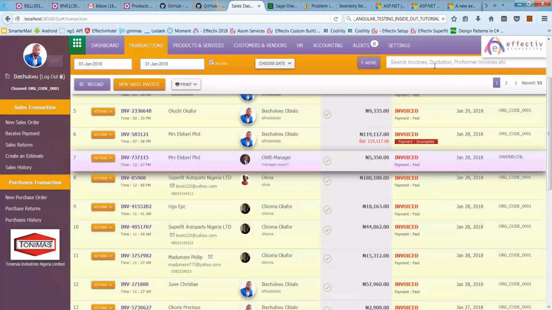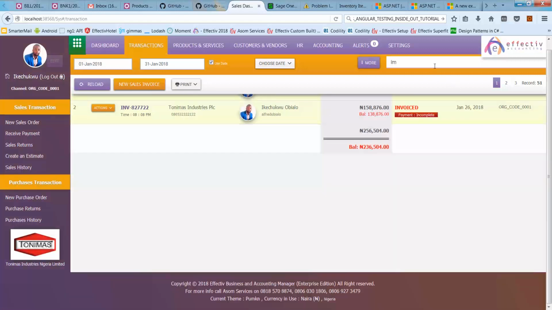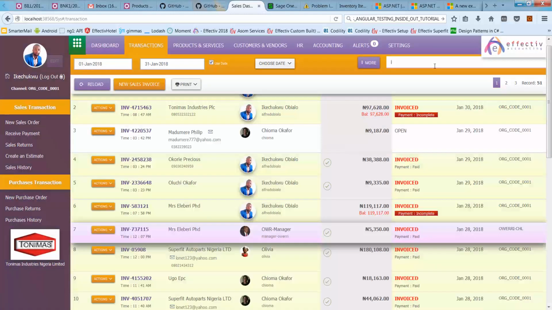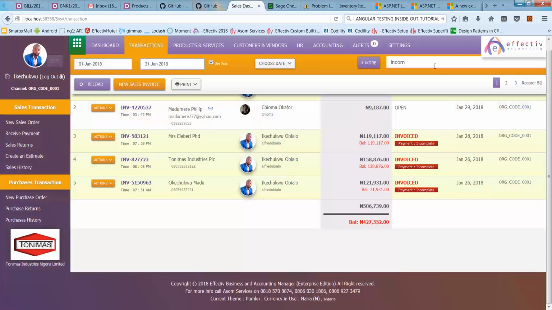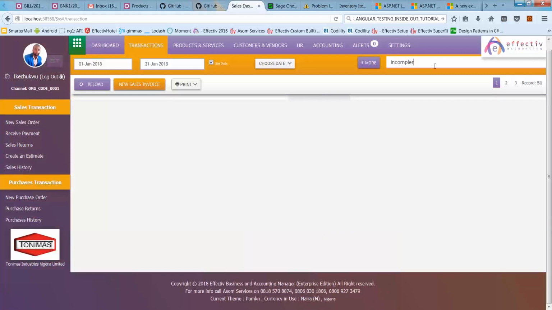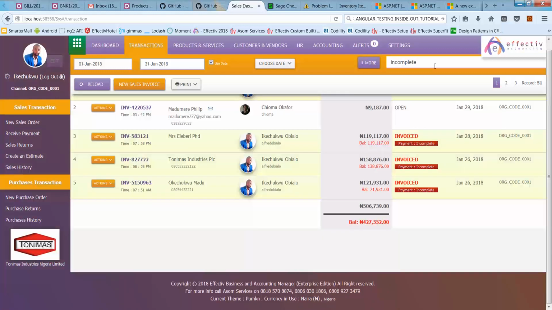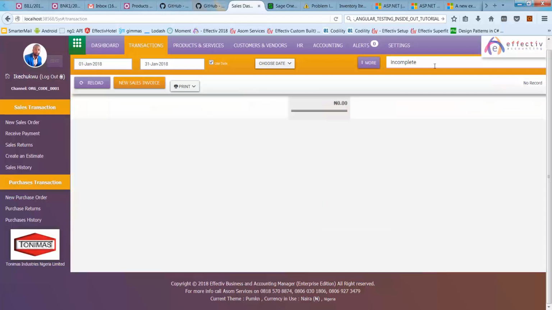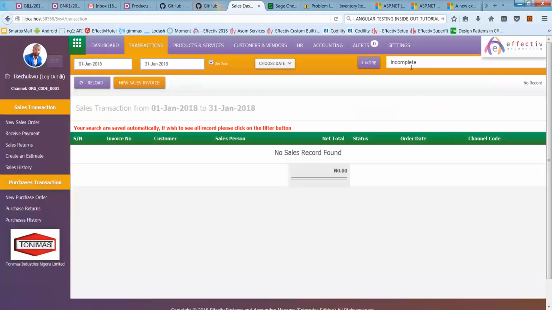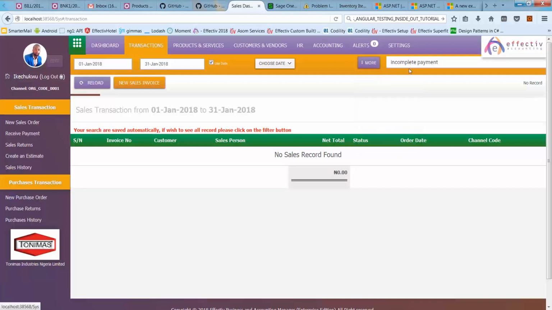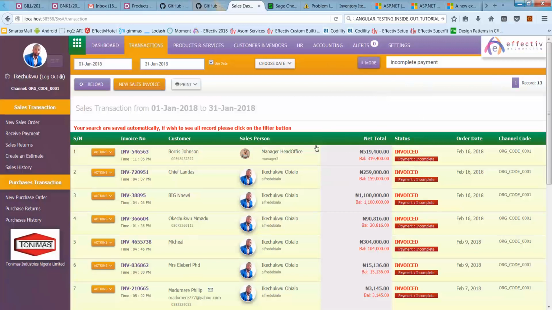We can say incomplete payment. When you search, it's effective, actually, it returns the result based on your date as well. So incomplete, I don't know if I typed it correctly, but that is it. You can type incomplete, or they are constants here. Incomplete payment, and it's incomplete payments as a string.